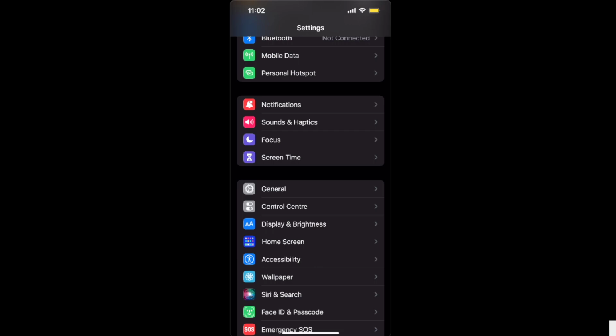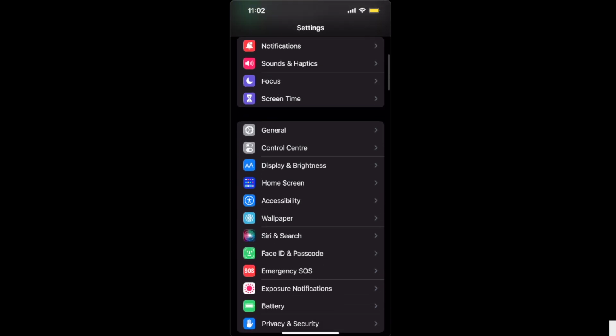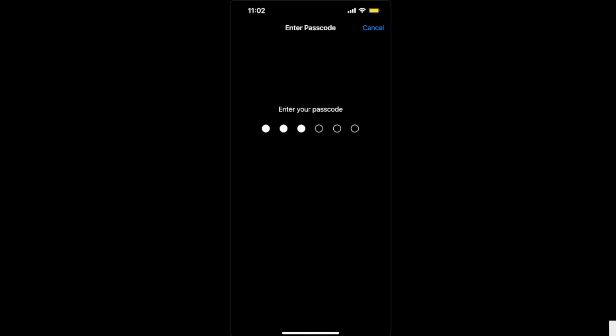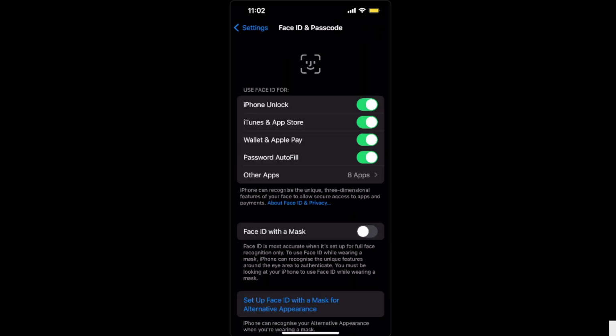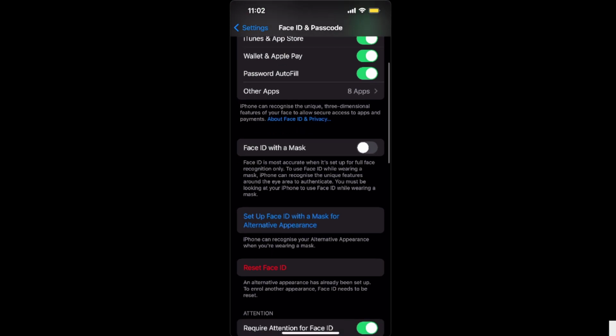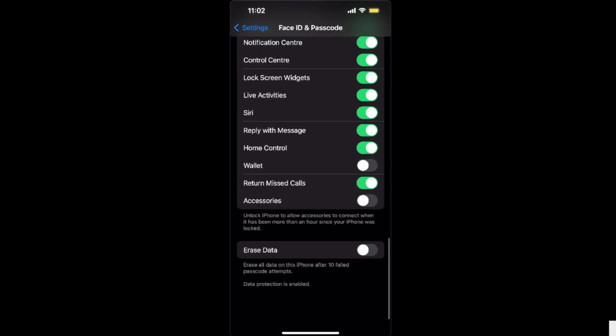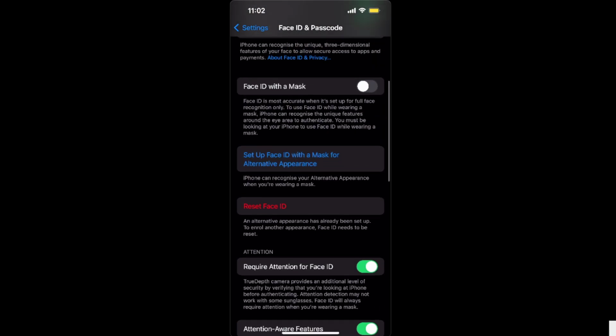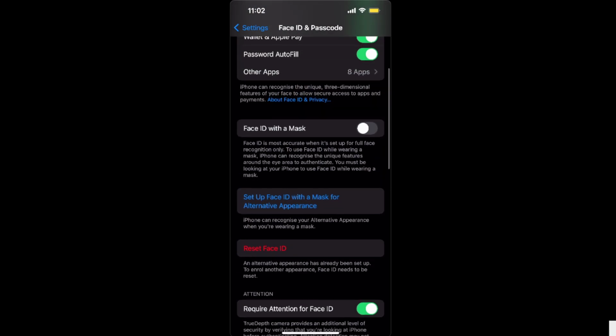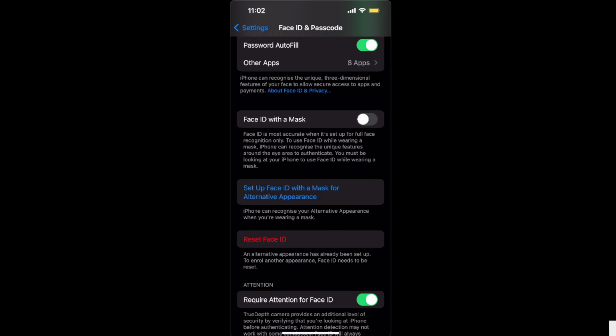You're just going to go and remove the Face ID in Face ID and Passcode. And here it is, Reset Face ID. You can just click on that. When you delete that, you will see a Set Up Face ID button. But I see it only with Face ID with a mask. So just to let you know that.